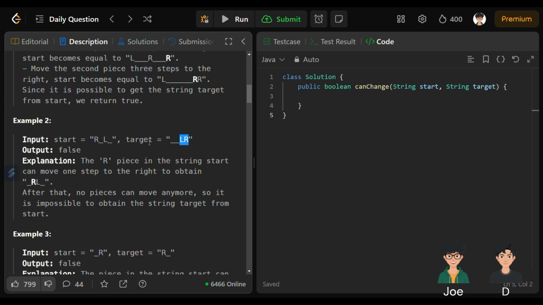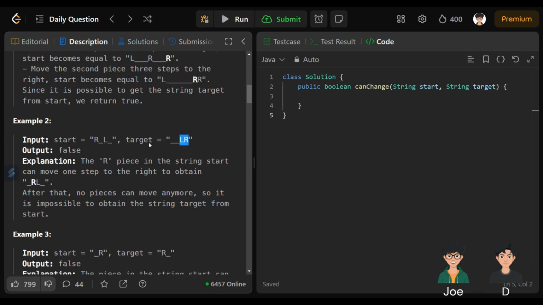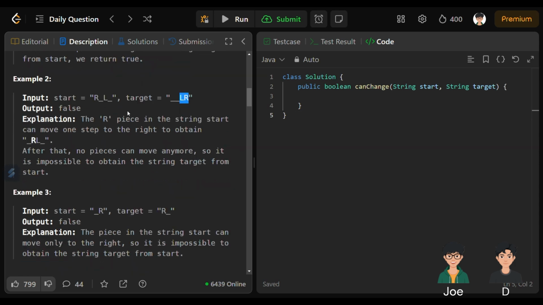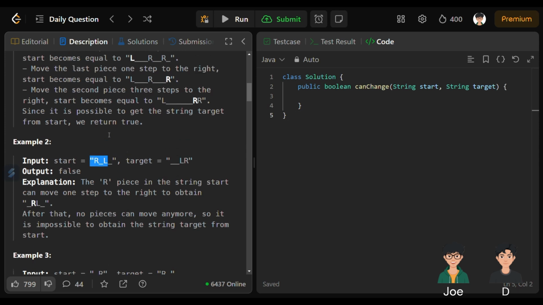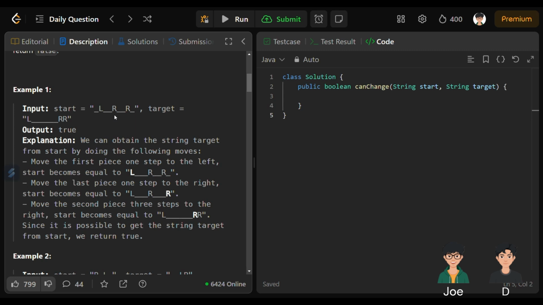In this case it will definitely be false, because we can't do anything, as we can just shift L to the left and R to the right. So the order is important. So one case is that if the order of L and R is not the same, we will directly return false.